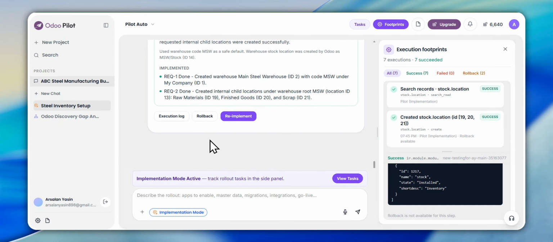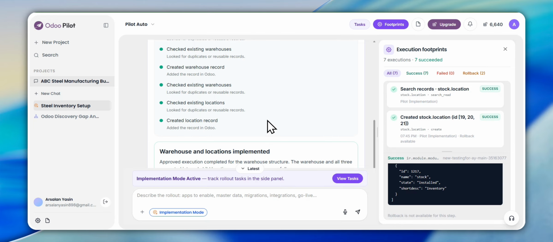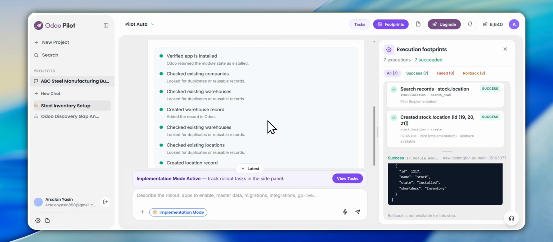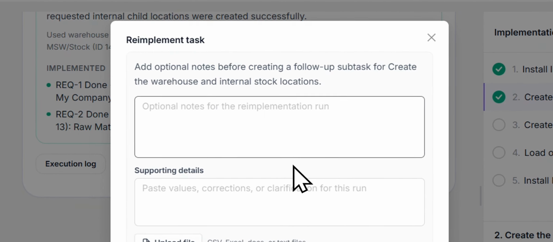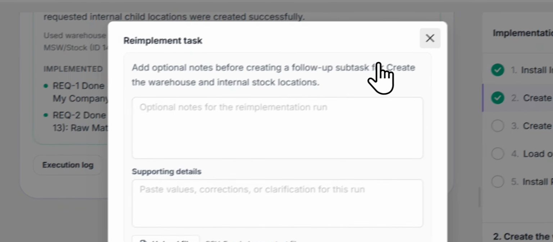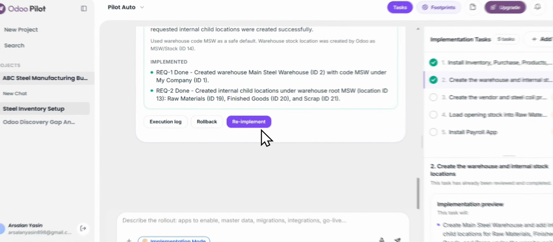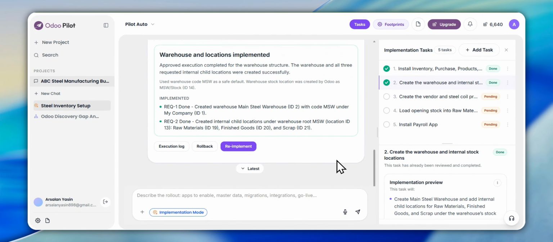Through the Autopilot, we have full control. We can roll back that functionality to its original position. If a task is partially implemented due to misinformation or misunderstanding by Autopilot, we can re-implement that task by giving further information, and Autopilot will re-implement that task again. So this is how you can use Autopilot.